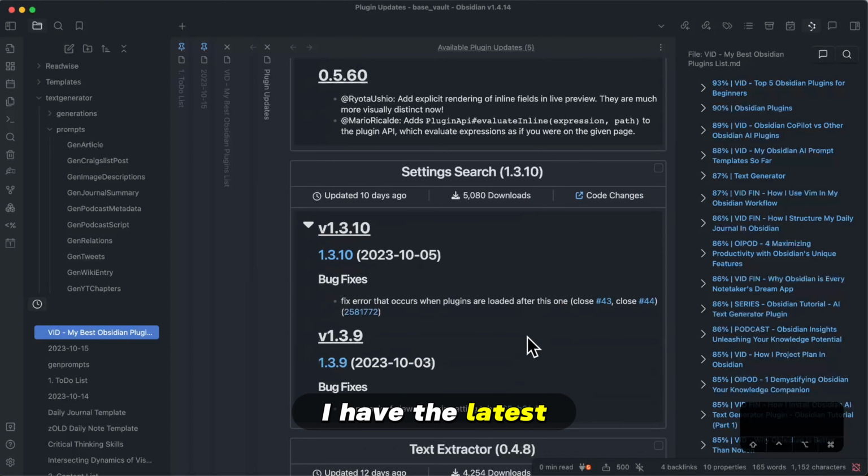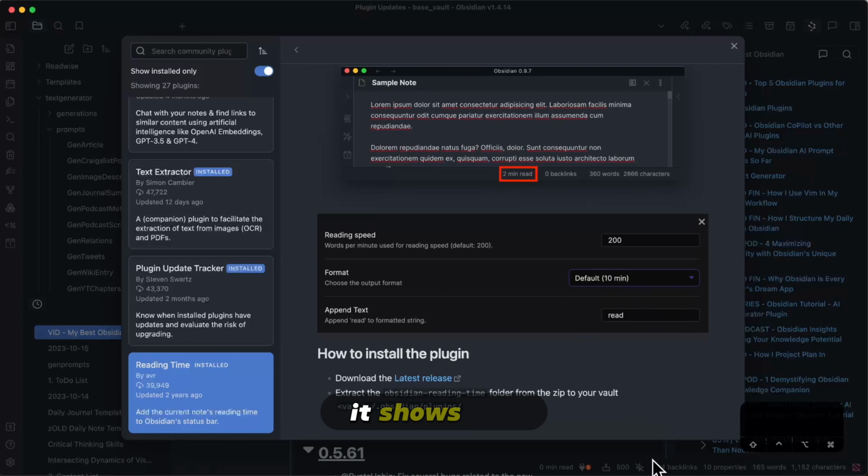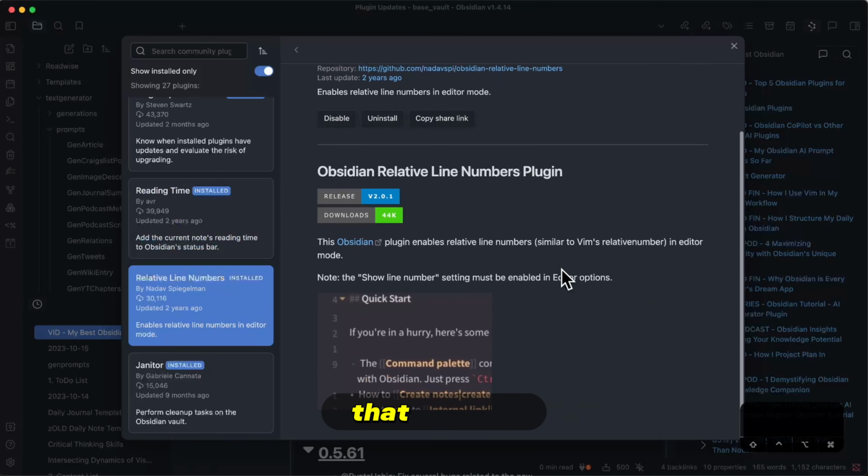Reading Time is another plugin that is just a quality of life update. This is great for understanding how long of a script I have. If I'm making a YouTube video or an article or a speech that I'm doing, it allows you to set your reading speed and the format in which it shows you how long a specific note will take to read. Relative Line Numbers is something that I use to move around my document at lightning speed. This is something that I've picked up from using Vim for over 10 years. It's a must-have for me. I don't know if I would be able to use Obsidian without this, simply because Vim mode does not feel right without relative line numbers, in my opinion.